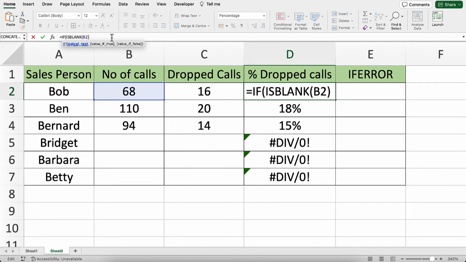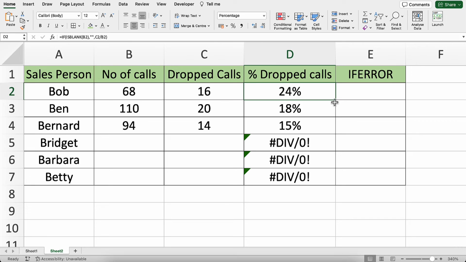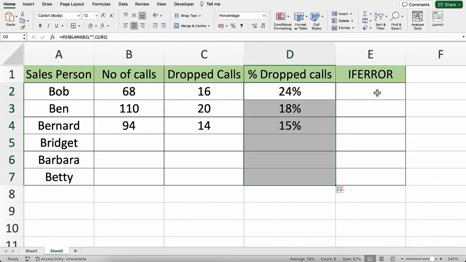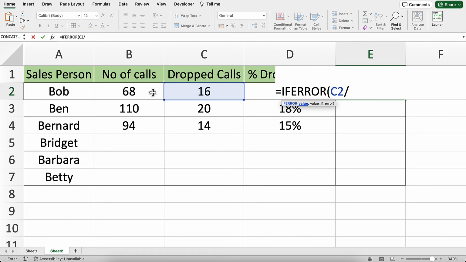Now, there is an alternative way of performing this calculation and returning a blank if need be, and that is by using the IFERROR function, and you may prefer this method. The IFERROR function allows you to mask errors. So, it has two arguments, value and value if error. Your value is your formula, dropped calls divided by number of calls. And then the second argument is value if error, that's what you want to mask the error with. The divide by zero error in this case.